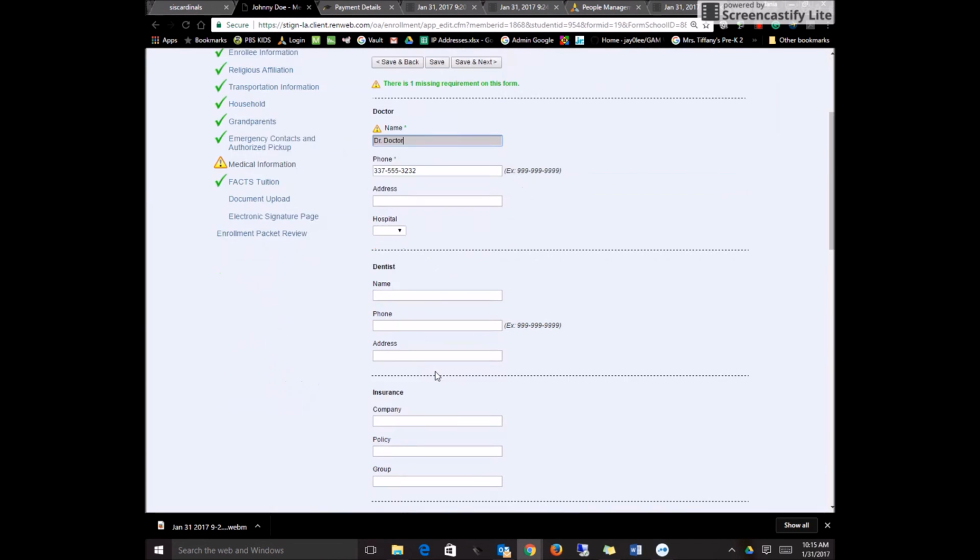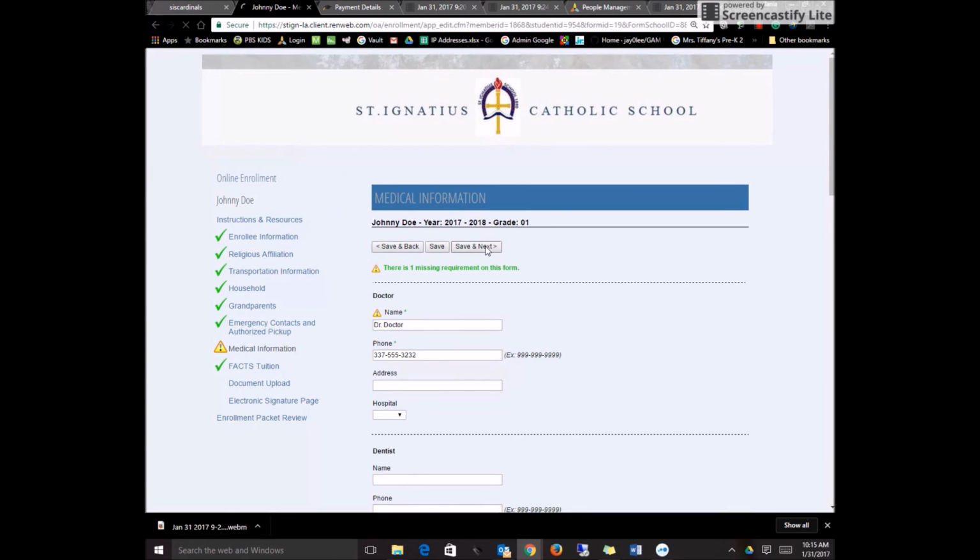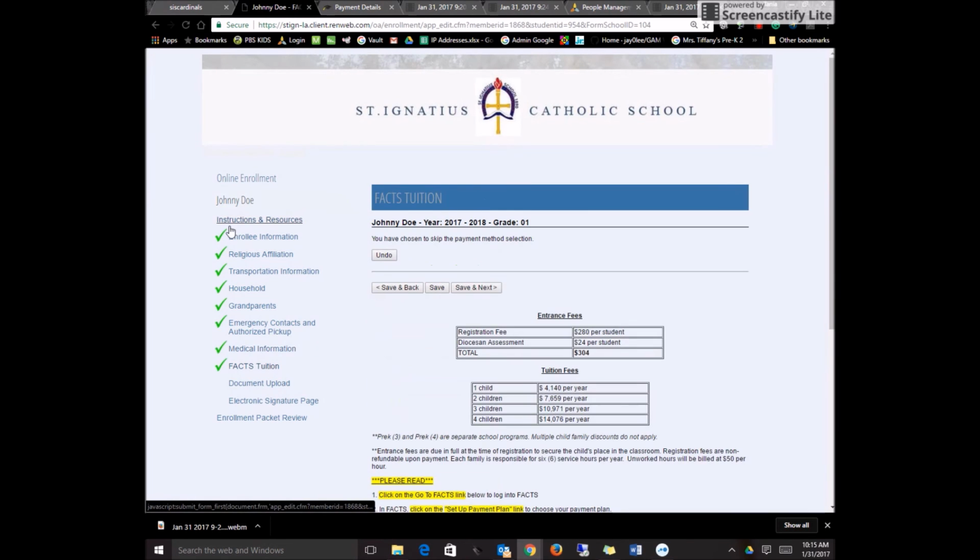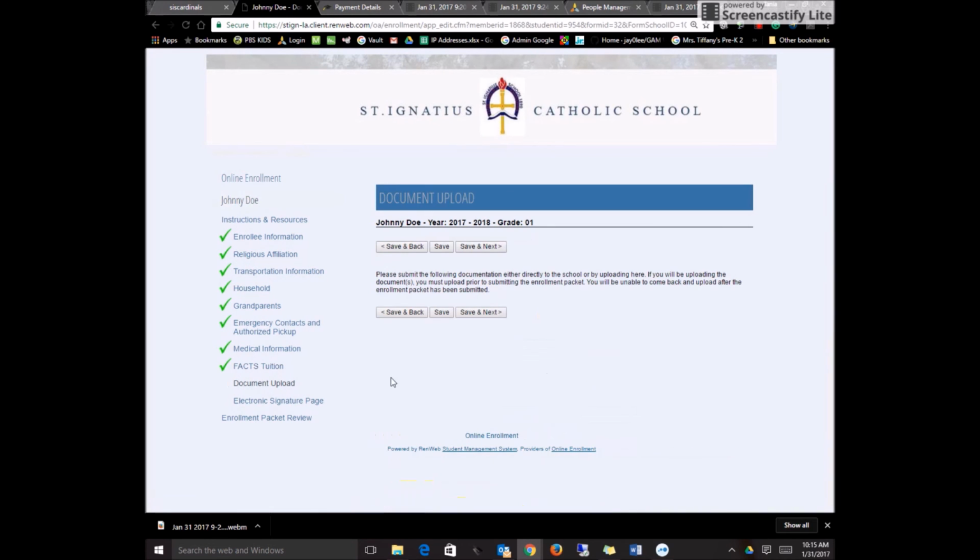Make sure you look through and save, ensuring that you have check marks at every step. The document upload, if you already had the student here and you have submitted the documents in previous years, you should be able to skip this section. Just click save and next.